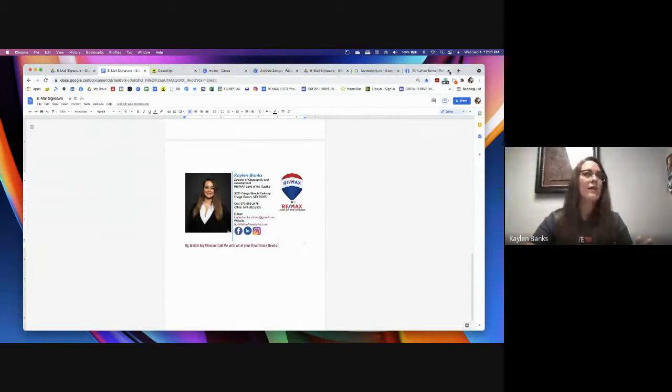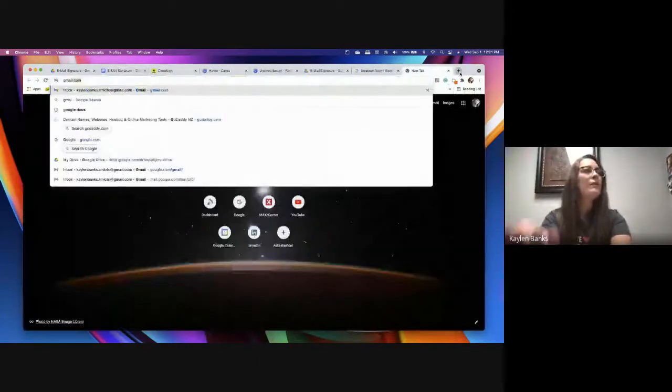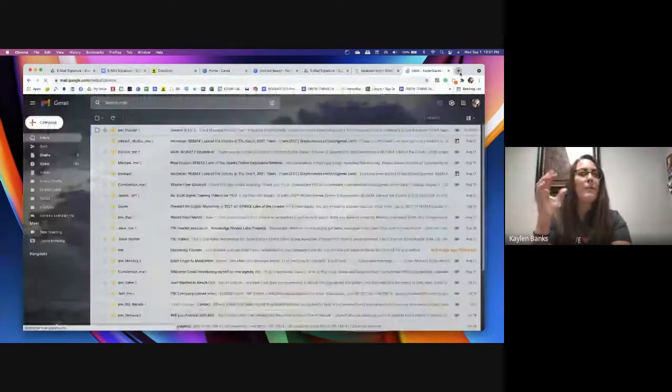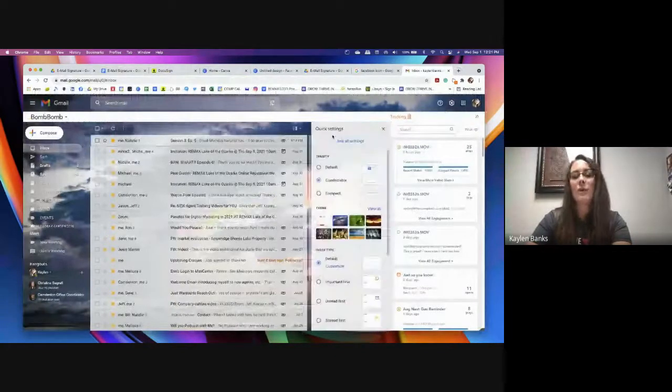Now what I'm going to do is open up my Gmail account, and I'm going to start with Gmail Online. So if you utilize Gmail Online, you're just going to open up your inbox and go up here to settings. And then it gives you this quick setting option. Go into see all settings. And it's going to pop you into your settings menu.